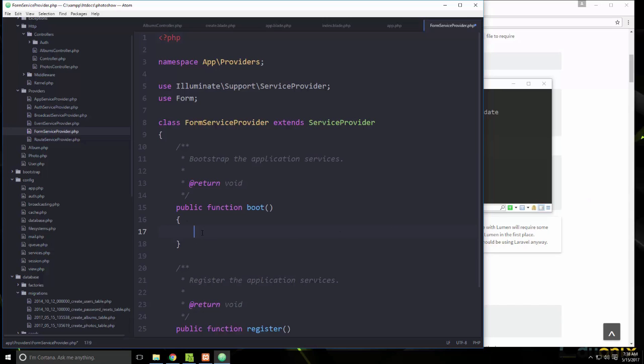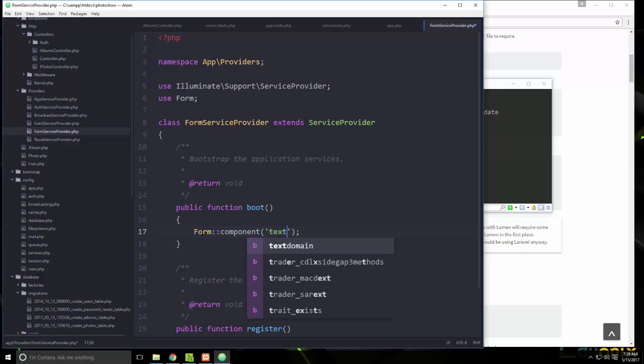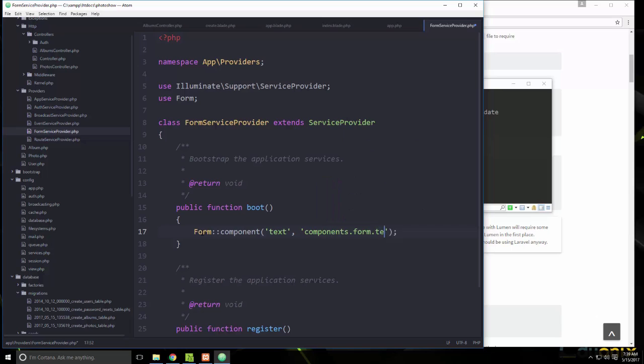For that, we're going to take that form object that we just brought in, and we're going to do component. This is going to be for the text component, text field. We're just going to call it text, and then the location is going to be in the views folder, and then in a folder called components, and then a folder called form, and then a file called text, which will be text.blade.php.